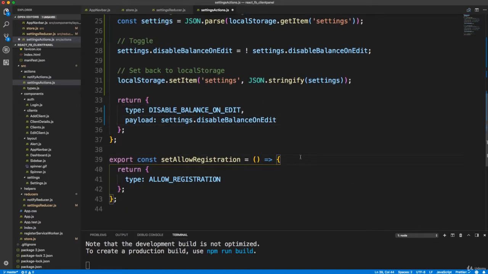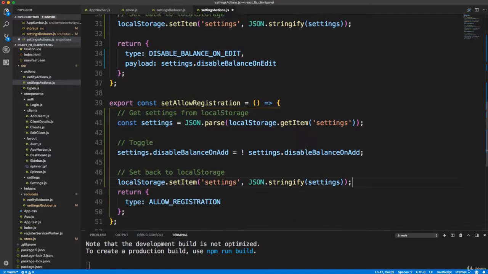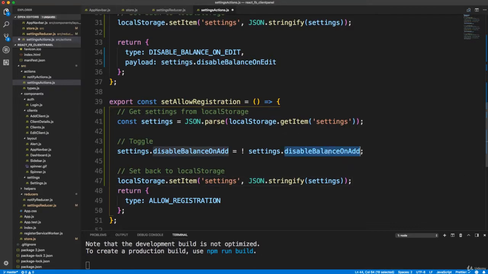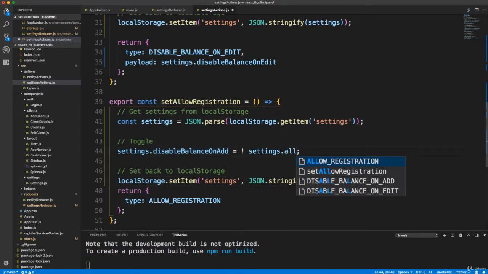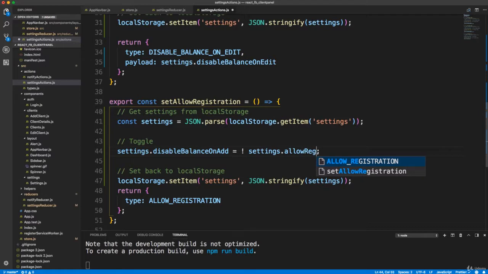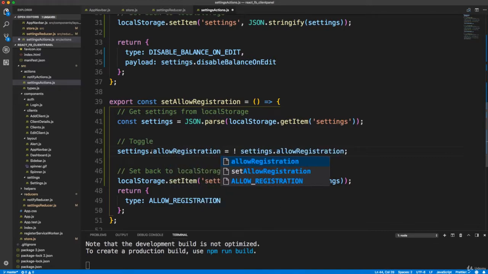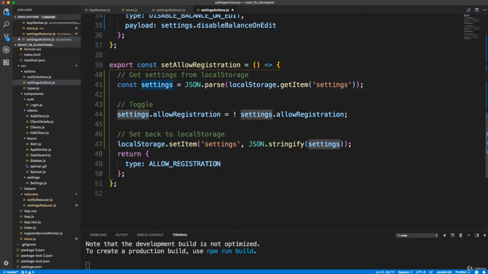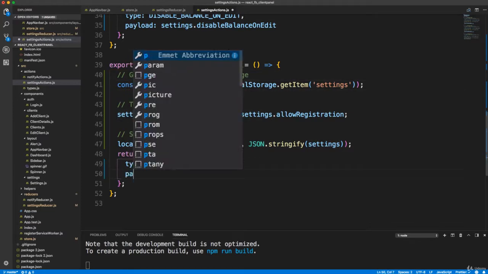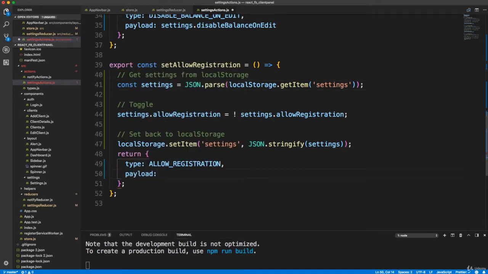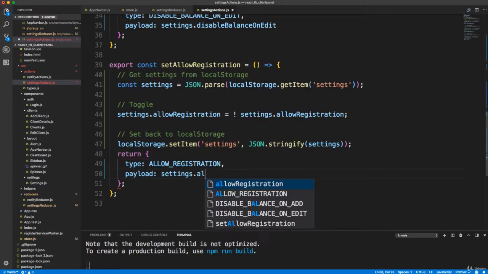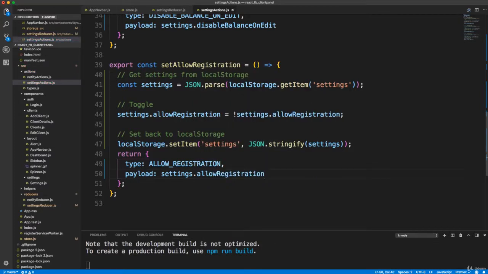All right, we'll do the same thing for allow registration. Settings.allowRegistration. Okay, and then let's see, send along the payload, which will be settings.allowRegistration.